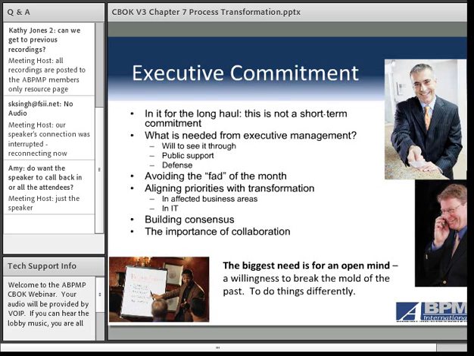Now, when we look at executive commitment, one of the problems that we have is that this is not short term. You're in it for the long haul. And one of the issues that I've had to deal with in my professional life is a changing of the guard. When people who are sponsors leave, the new people come in and they may not have the same vision. They may not have the same appetite for the level of commitment and level of change that's underway.